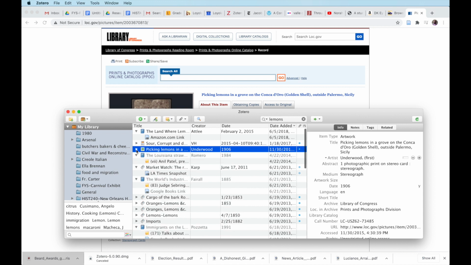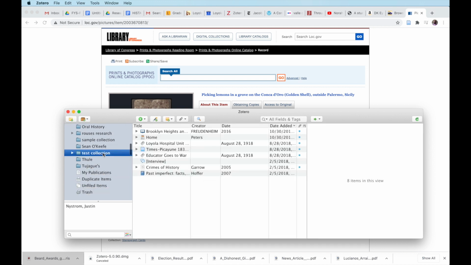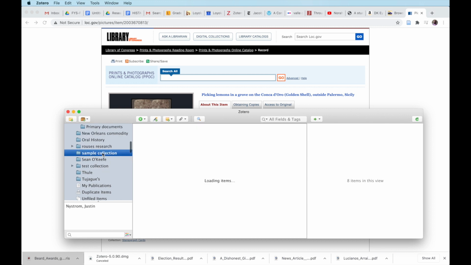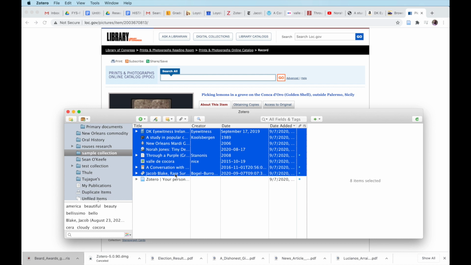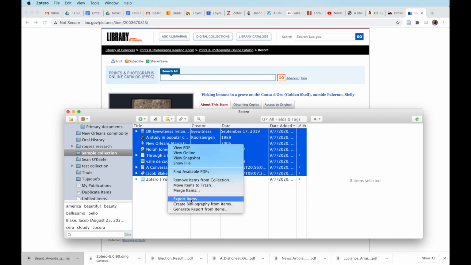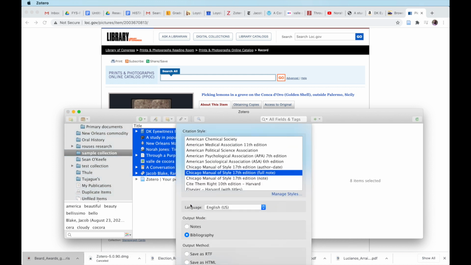You begin to see some of the power of this. One other thing you can do is make a really great bibliography. And I know some of you really do not like doing things like bibliographies. This is a sample collection. I'm not going to include the Zotero website. But what if I wanted to make a bibliography of all these 8 items right here? I just right-click, create bibliography from items.